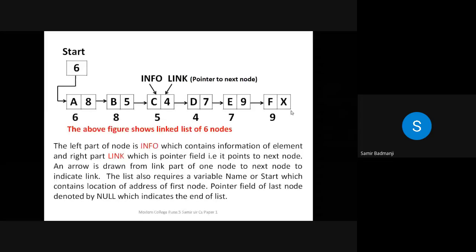Our definition of record and how it is represented in memory. Similarly, linked list and how it is represented in memory. So memory representation is also there. So I'll just show you how it is.